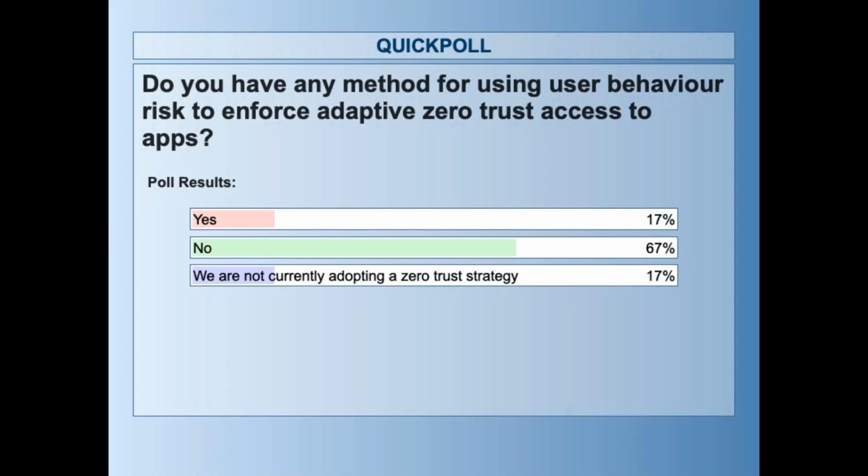So the vast majority on this poll essentially said no to having adaptive zero trust access to apps. And this is something that Netskope can really help with in a number of different ways. To briefly explain what Netskope does here: because we are monitoring users' behavior in the cloud, decrypting cloud apps and understanding what data is moving where, we can use user behavioral analytics to detect potentially bad behavior. And we leverage technologies like machine learning to model that behavior against bad things.